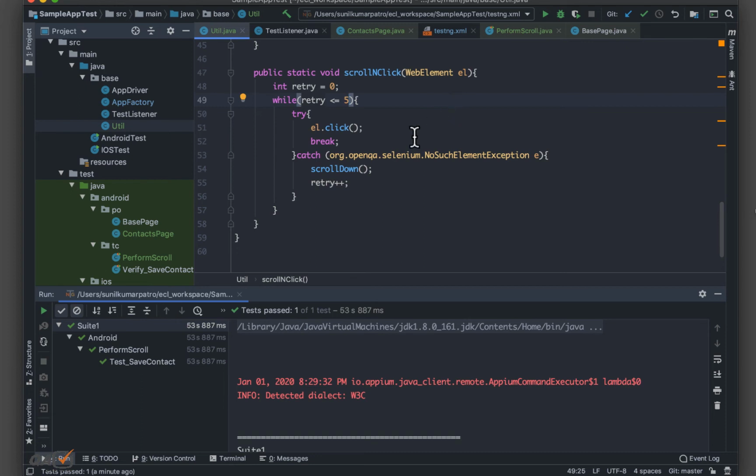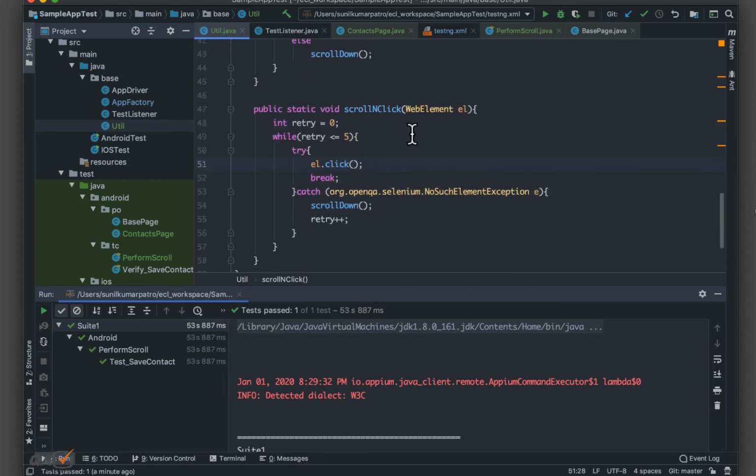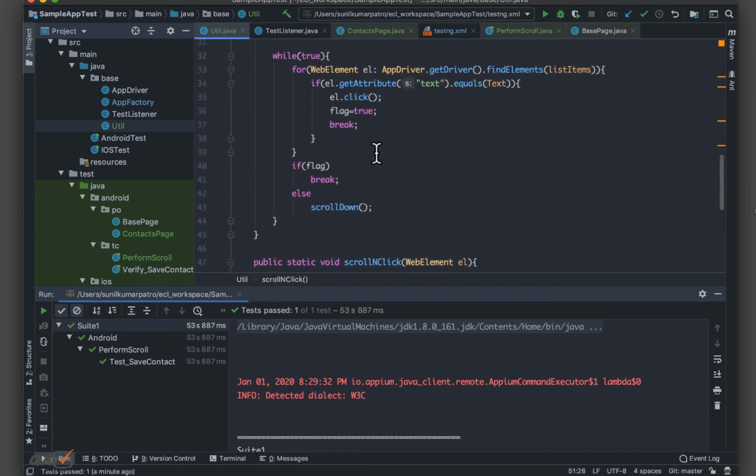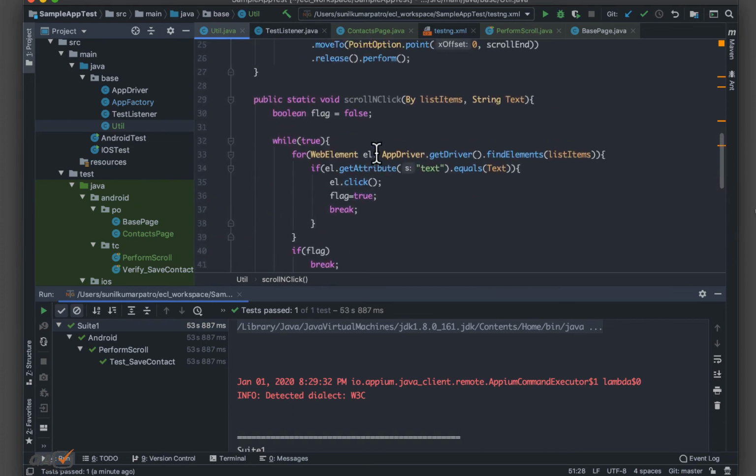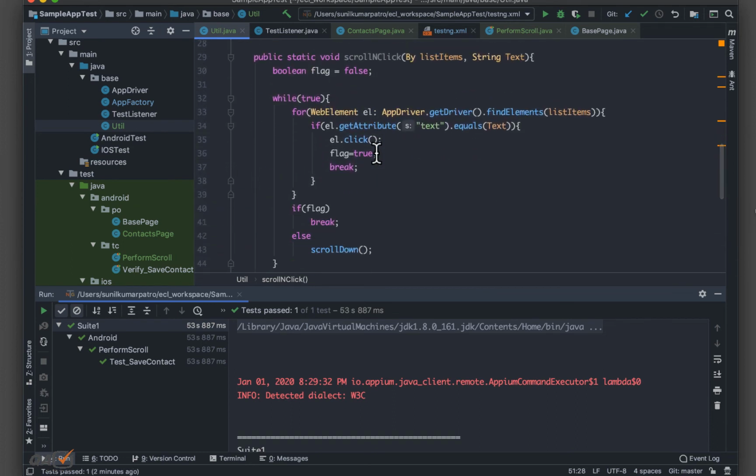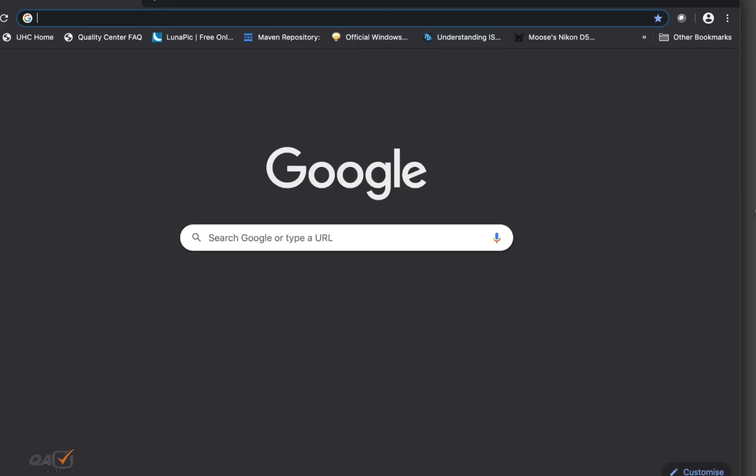As I was telling, this is applicable for both Android and iOS. But what I observed is that Android gives us one more, an extra method, from the UI selector class, where you need not implement this particular concept. Android has that inbuilt capability which will scroll down based on that particular string. Now let me show you that. So let me open the UI selector.